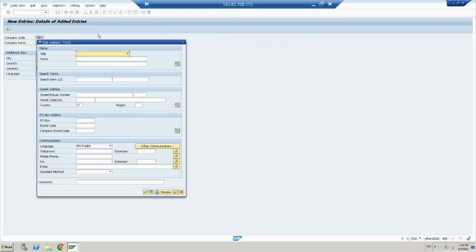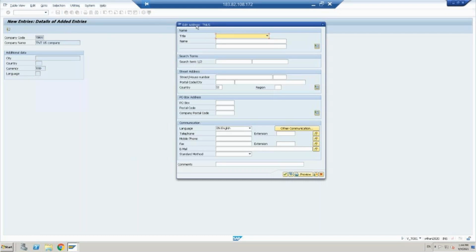Click on save. When you click on save, the system will populate one more screen, which is edit address details. The company code related address is important. That is the reason that in the first screen we don't have the company related address details, so we need to maintain them in the other screen that is populated.